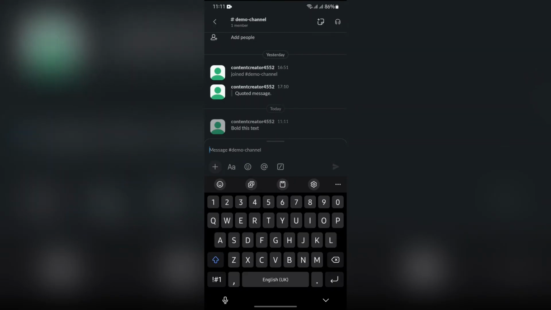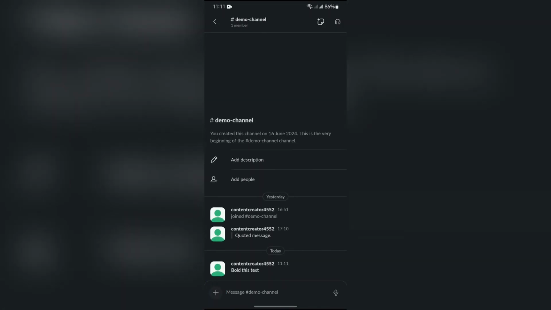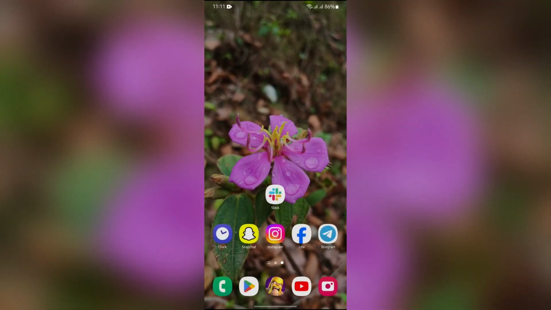Then click to send and your bold text will be sent in your messages. By following this very easy step, you can easily bold any of the text in your Slack.